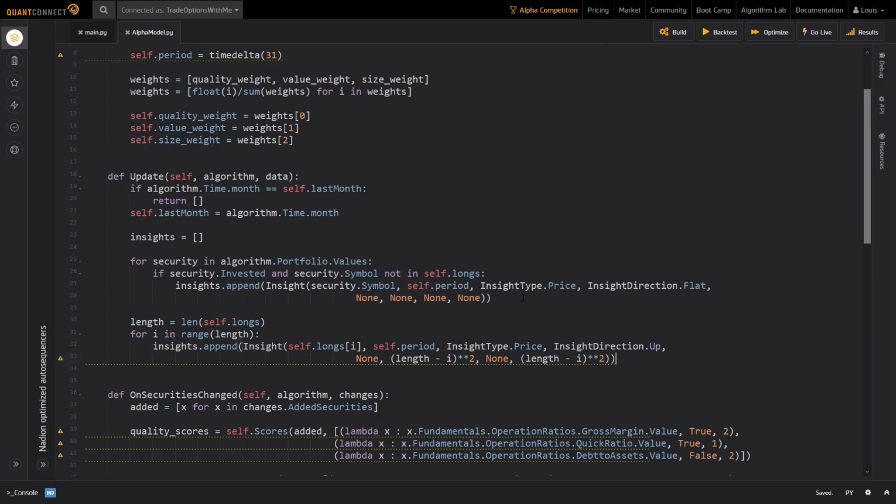So the larger the weight of a given insight compared to other insights, the more capital that position will receive. Since the long symbols list is sorted from best to worst score, we want to allocate more money to those securities with the best score than those with the worst score. We don't want the difference in weighting to be linear. Instead, we will use a simple quadratic equation to calculate the weight.